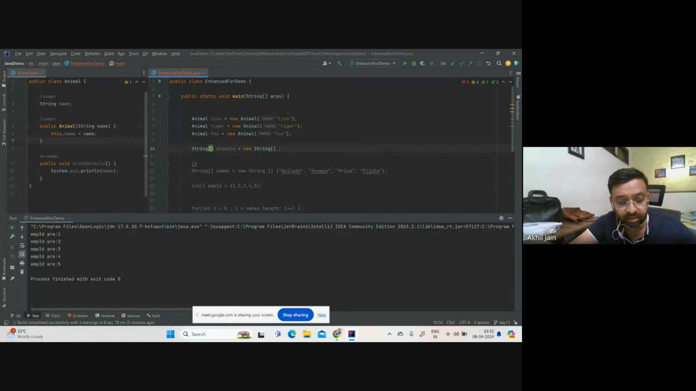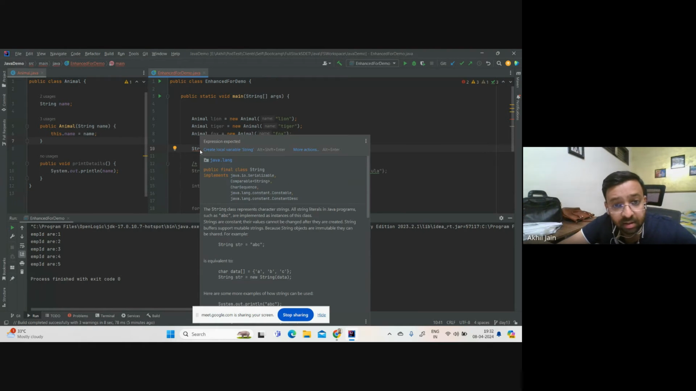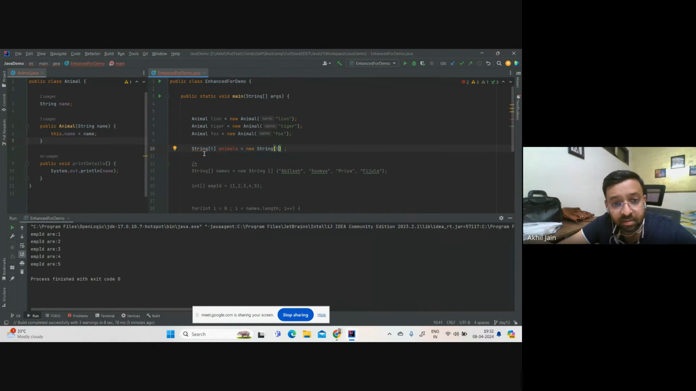This would generate what? It would generate an array of string type, right? This is what it will generate. Why is it complaining? Just a second. Expression expected, string. So I did string, right?